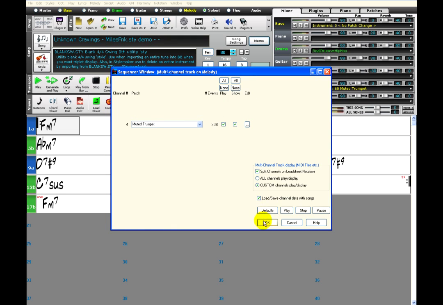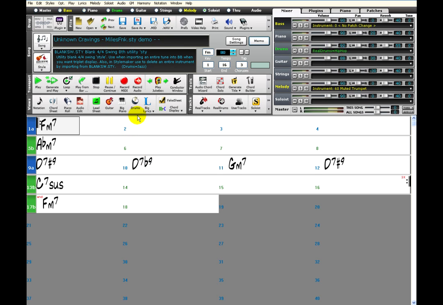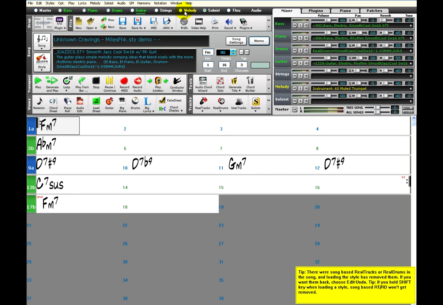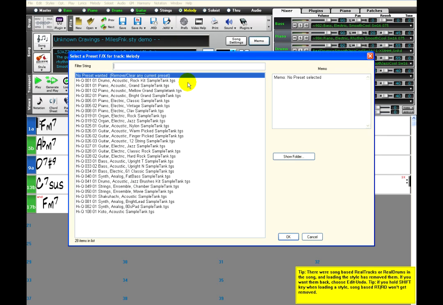When leaving the sequencer window, Band in a Box is asking to switch the melody track back to a single channel because it only detects notes on channel 4, so I will click Yes. So now, just with the main melody from the MIDI file I imported earlier, I can choose a real style to go with it. And maybe a high Q patch, so it sounds a little better combined with real instruments.